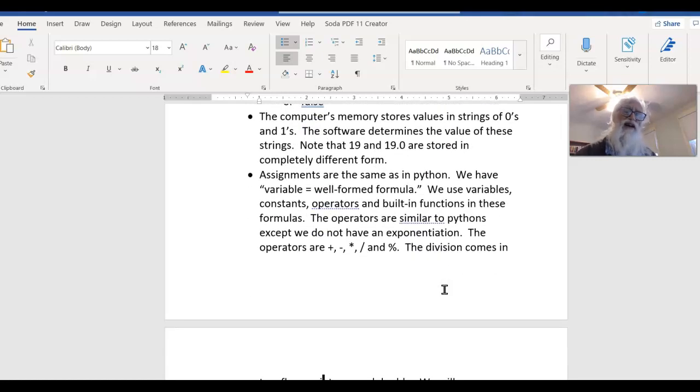There are 5 operators: addition, subtraction, multiplication, division, and modulus. The modulus only works for integers, and A mod B is the remainder when we divide A by B. So 6 mod 4, 4 goes into 6 once, and we have 2 left over. So 6 mod 4 is 2.